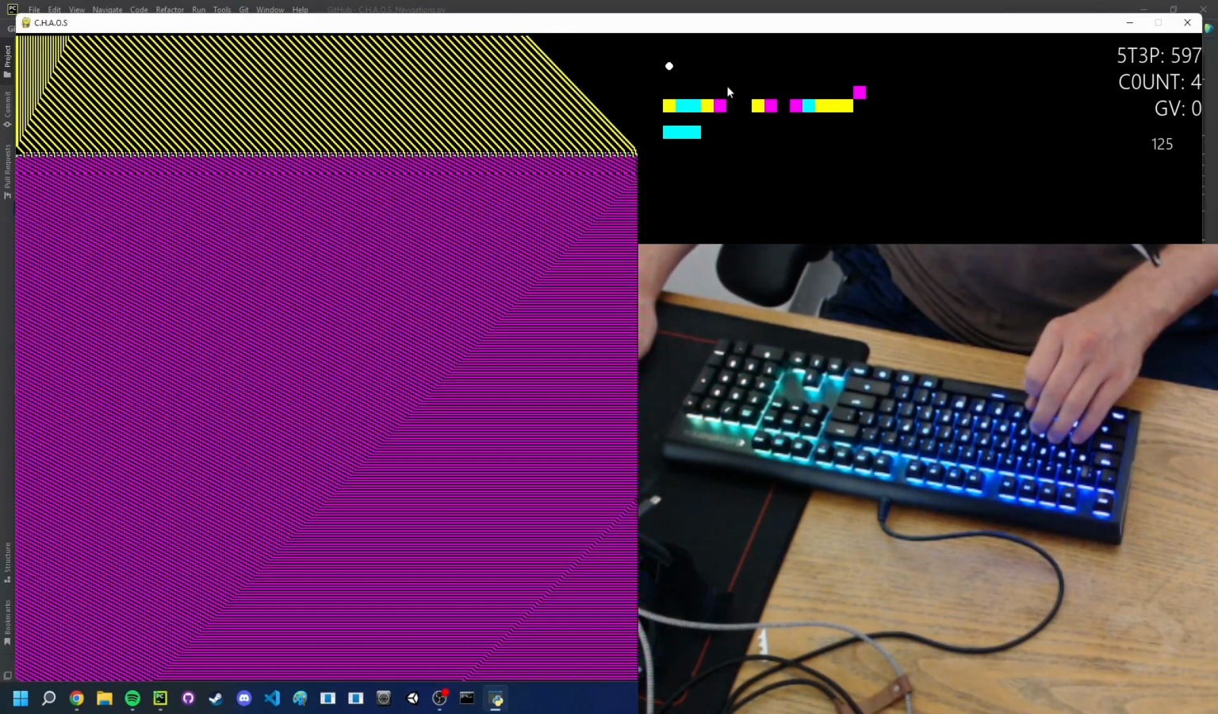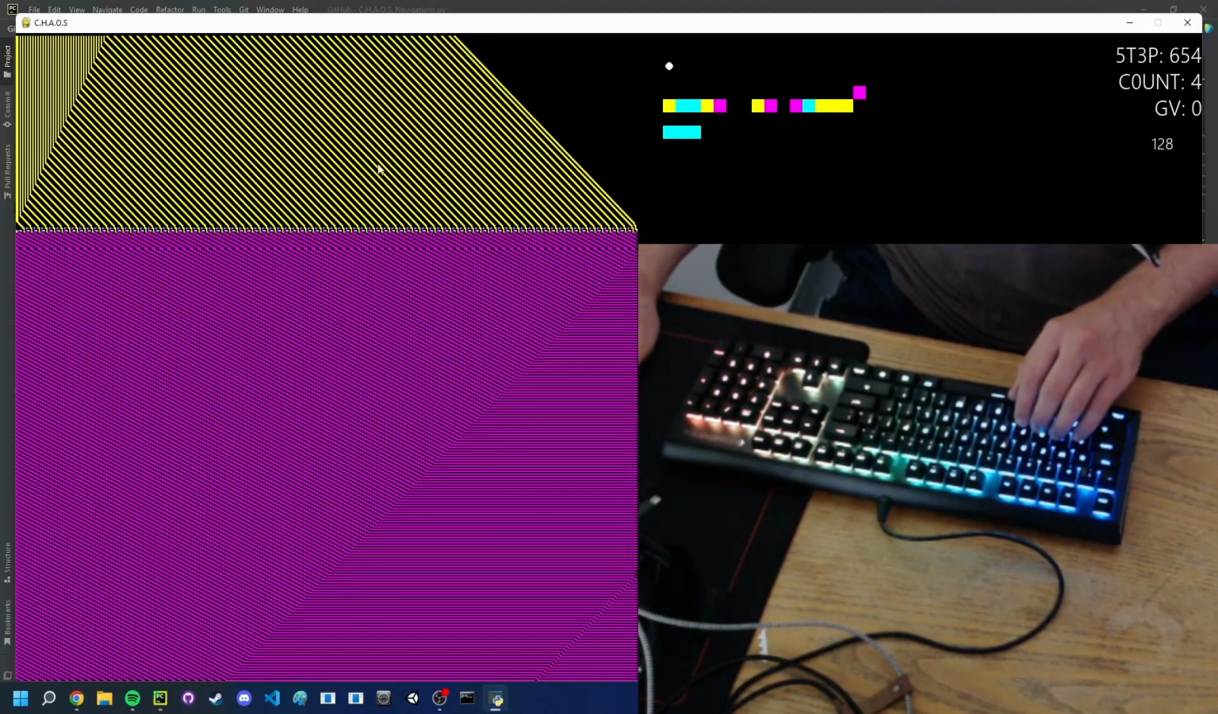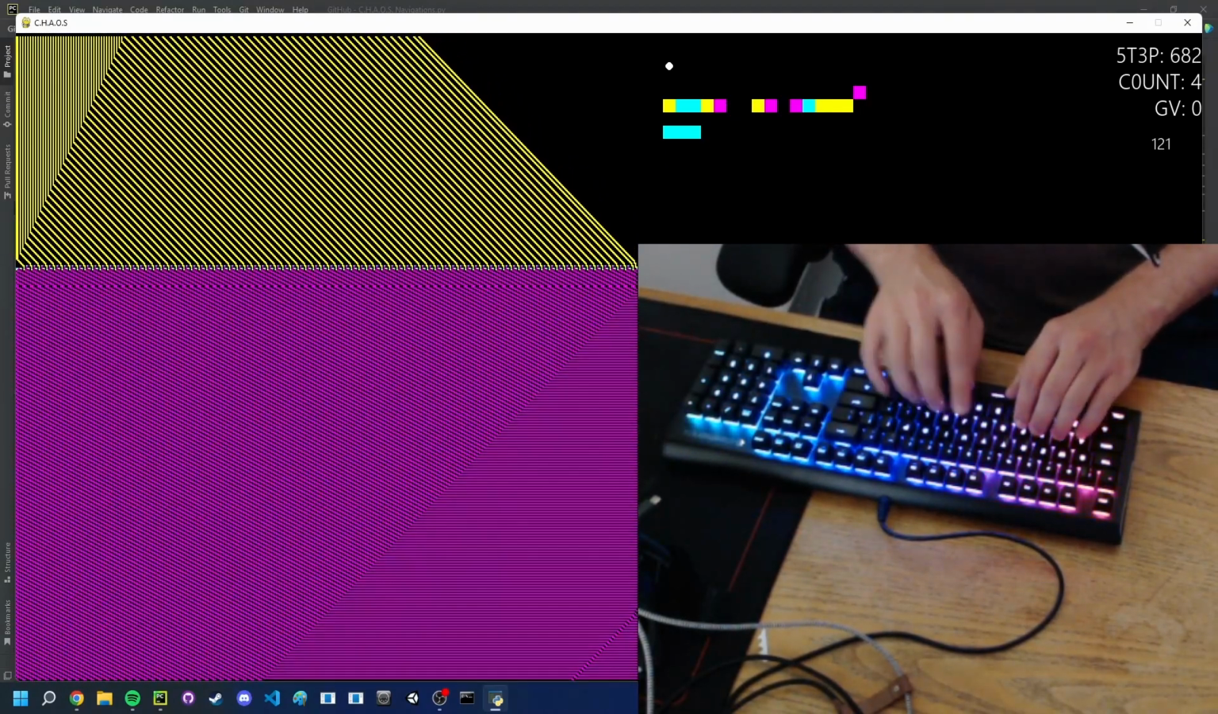And now you can start typing your passage, and each keystroke will change a position in the rule and affect the pattern on screen.